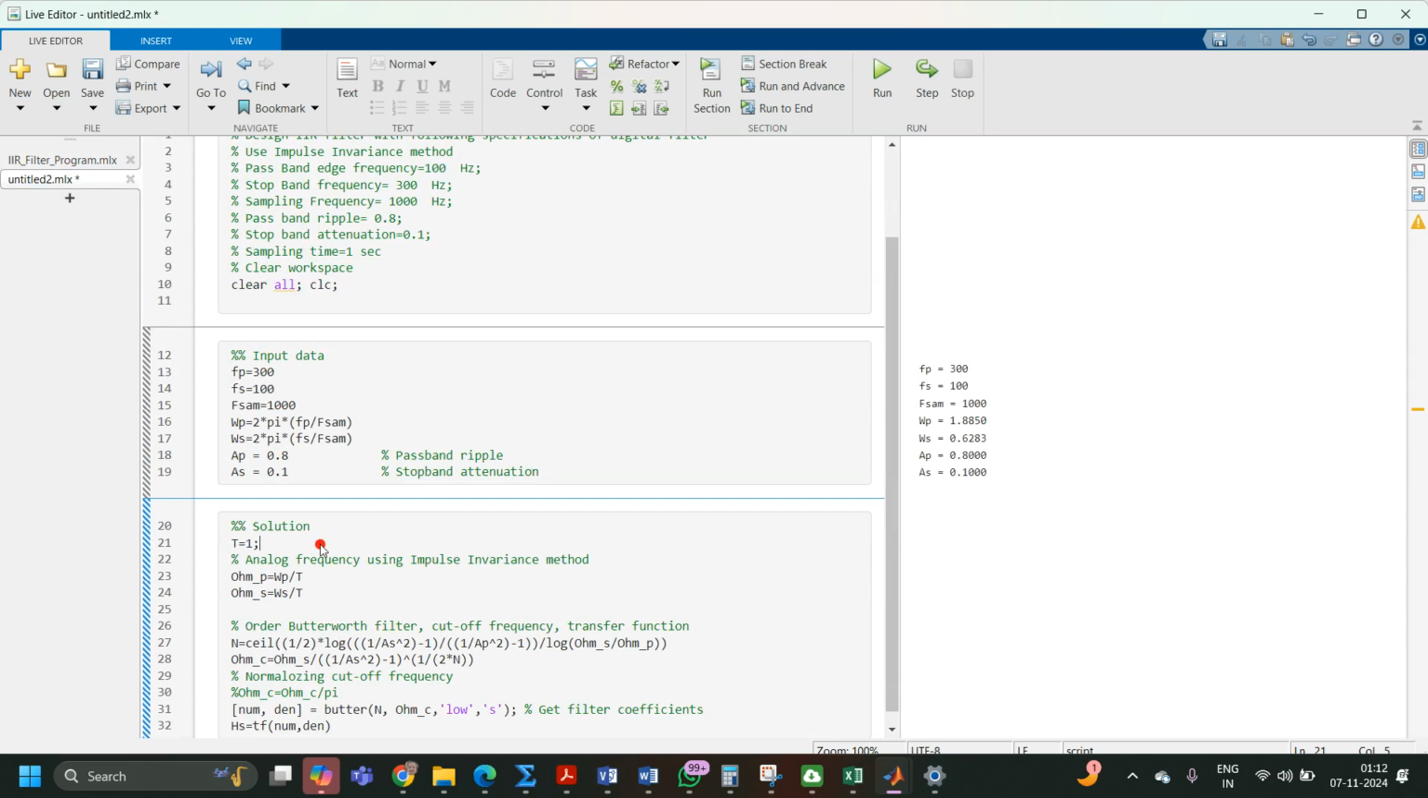Okay, so solution: T is equal to 1 second. Here we have to calculate the analog frequency using the impulse invariance method. Analog frequency omega p is the digital frequency. From omega p, how to calculate ohm p? That is omega p upon T, and ohm s is equal to omega s upon T.